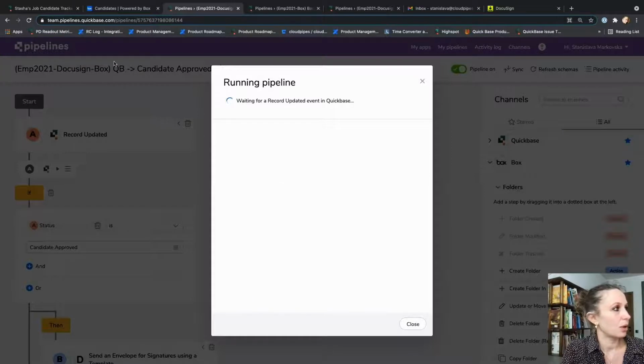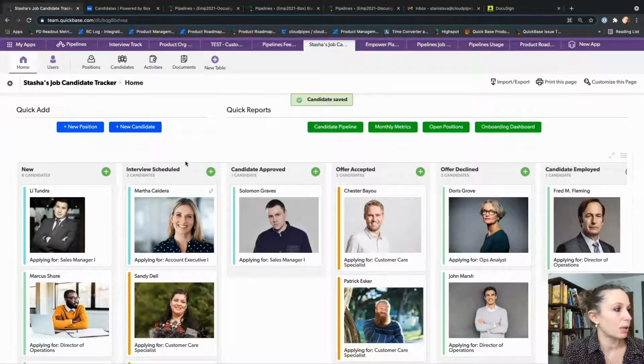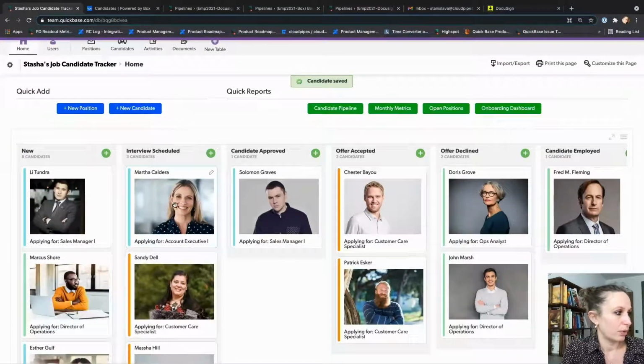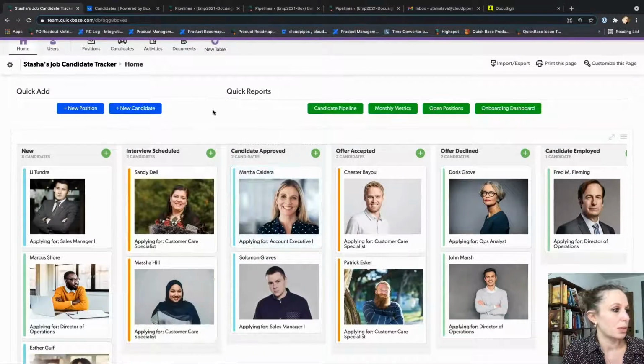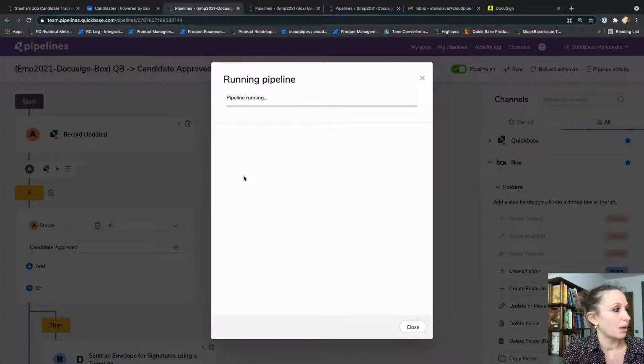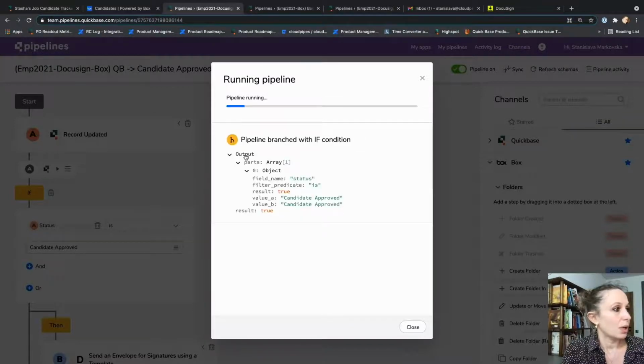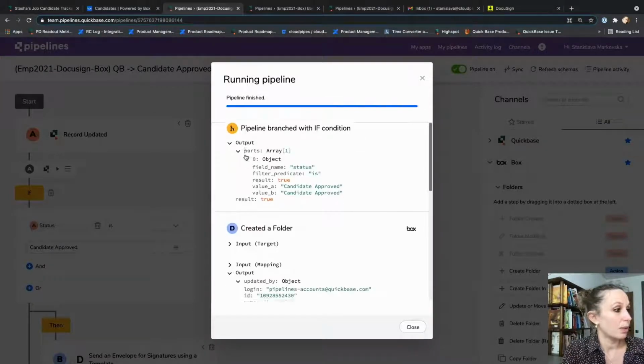Here we track the progress. We are triggering on a record updated. So we need someone to get approved. Let's say Marta just passed her interview, change her status to approved, and we have our pipeline running.